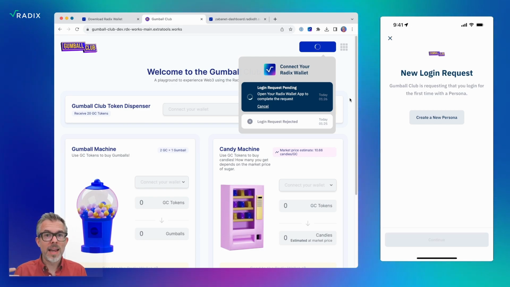What we designed the Radix wallet around is the idea that a login is still really important. We're not going to really move from Web 2 to Web 3 without some sort of real login that identifies who you are, that's separate from the accounts and the tokens that you own. So this is why we have the notion of personas. Personas are something that you can use to log in to dApps on Radix. And so when you click connect, it's asking for a login using a persona.